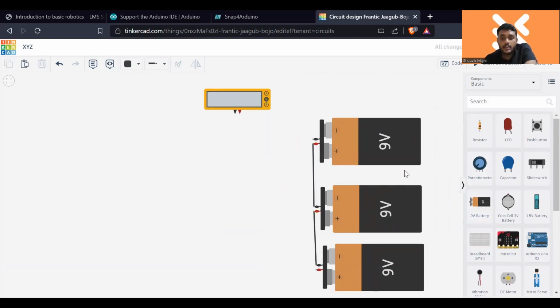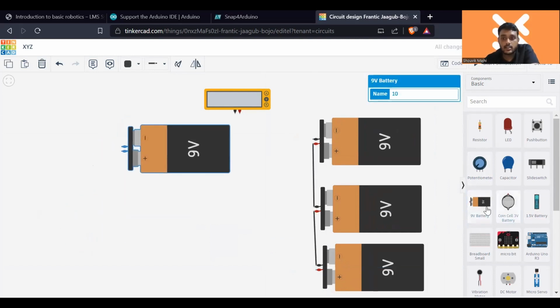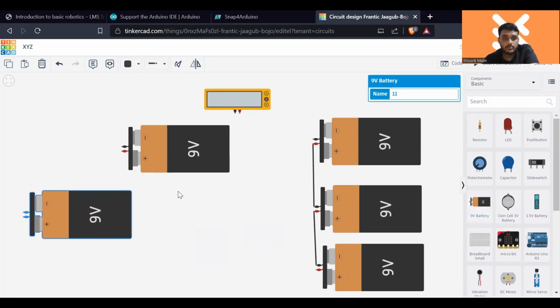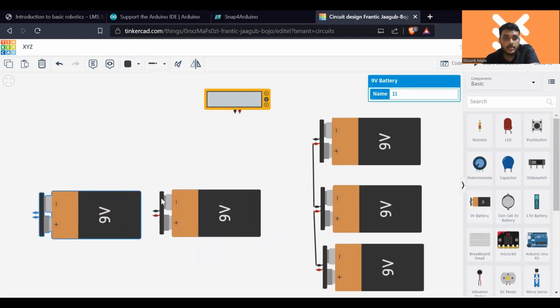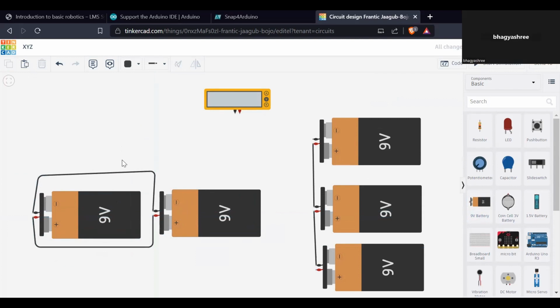In parallel, like if this is our parallel connection, if these two have been connected in parallel, the positive will be connected to the positive itself like this, and the negative will be connected to the negative itself like this. So this is our parallel connection, and this is our series connection. So I'll get a positive end and a negative end from this, and for the series connection, I'll get a positive end from this and a negative end from this.